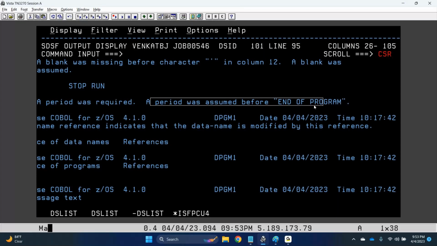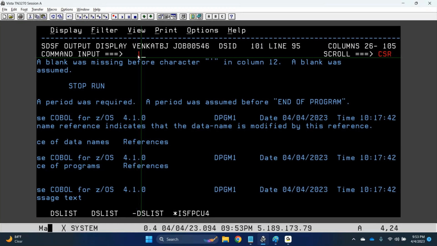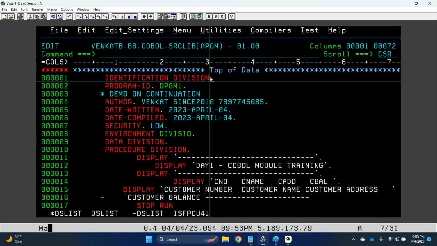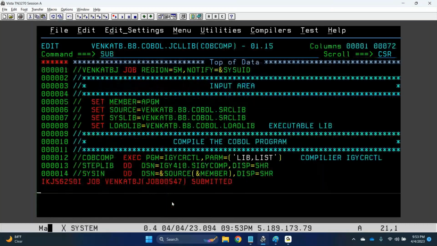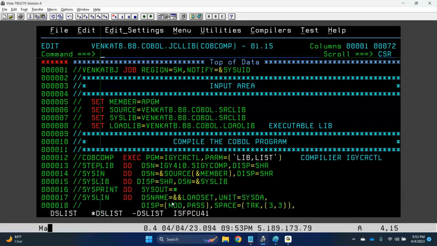Right. So now we saw what went wrong. Give the division, then start, and save it. Once you make the changes, you have to compile it at any cost. Then submit. Go to the spool and submit it. You will get the result.